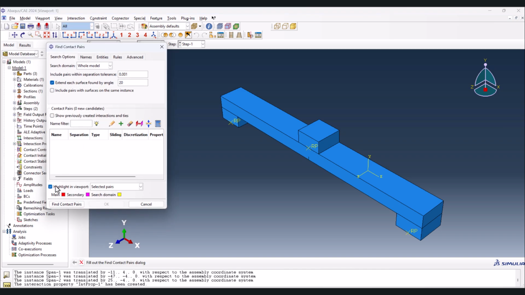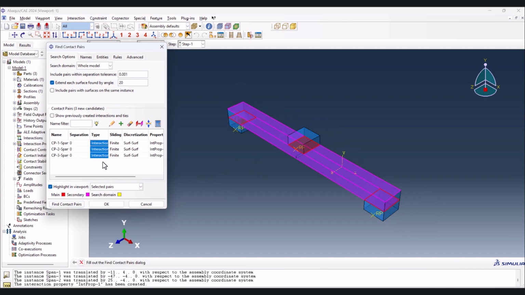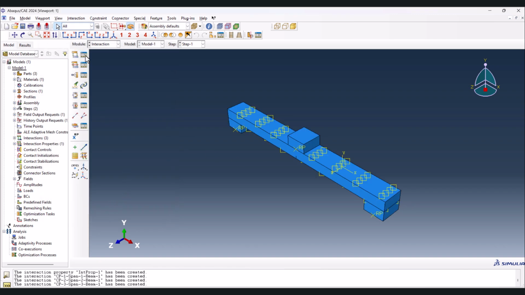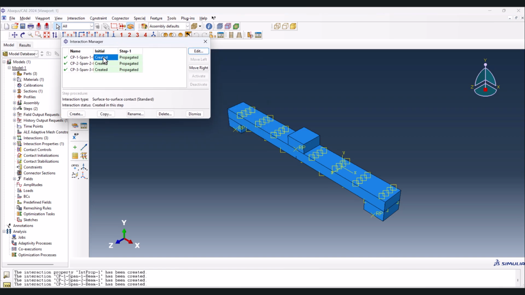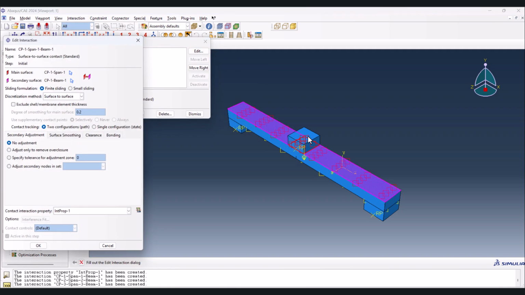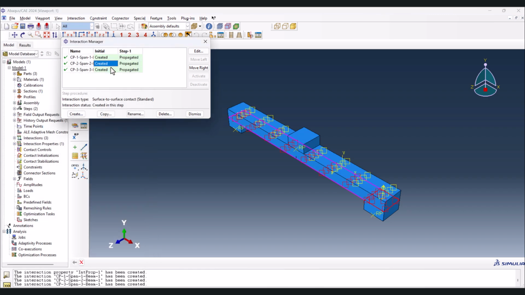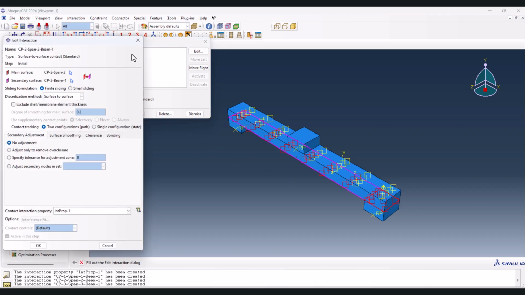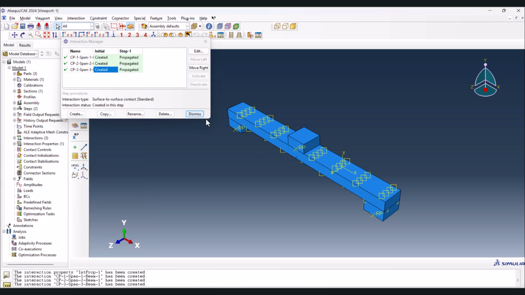If I click on this one, find contact pairs, and select them here, you see it shows the contacts, and if I click on OK, the interactions are created. As you see here, we have one contact between these two, and one contact between these two, and there's another one here. So we do have the contacts, and it made our life easier.